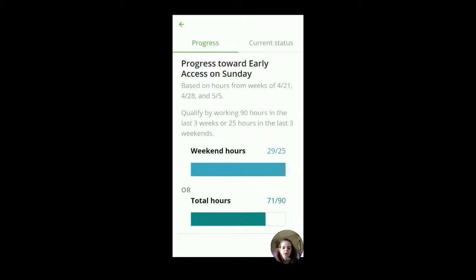So you either have to do a total of 25 weekend hours or a total of 90 hours over a 3-week period. Now, the odds are pretty high I'm going to lose my current early access status since I've had to cancel several days of shifts, but they're pretty easy to build back up, so don't despair. It won't take very long to build up, especially the weekend hours. You can get that done in 2 weekends. So it's not that critical, but just be mindful of it.